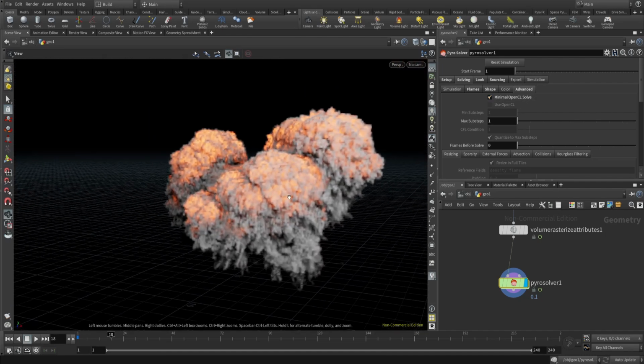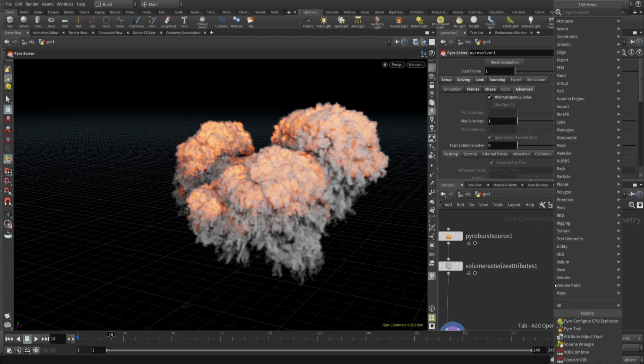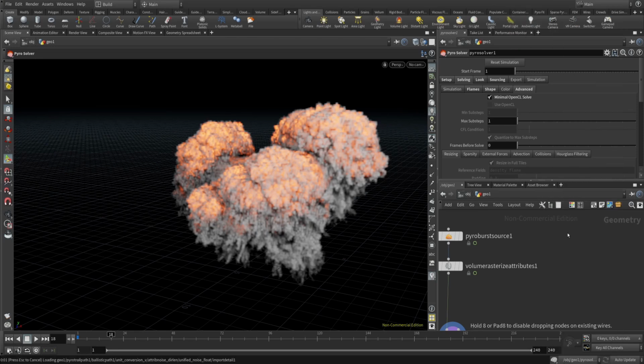I'm not going deeply through the explosion parts because I explained everything in my previous video. For now, I just want to use this main default explosion. If you press tab and type trail, we have three new nodes: Pyro Trail, Trail Pass, and Trail Source. If you're going to use the first one, it adds the other two for you.